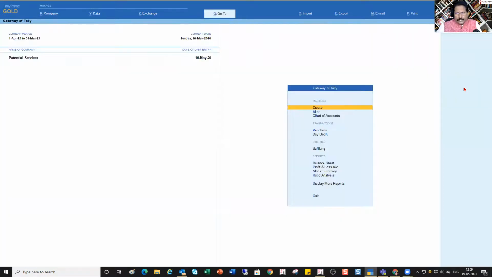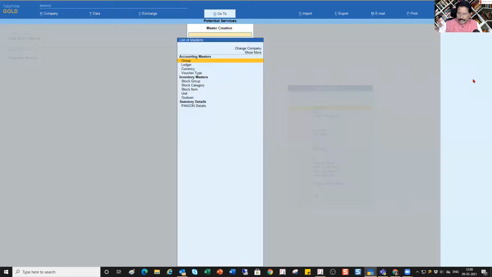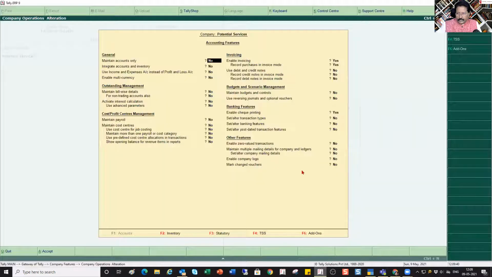Now quickly let's go to Tally ERP, and we will see what is the difference in the menu of your inventory master compared to TallyPrime and Tally ERP. In TallyPrime, you have masters, you go to create, and then it is going to ask you, do you want to create accounting master or inventory master, right? But what happens in Tally ERP?